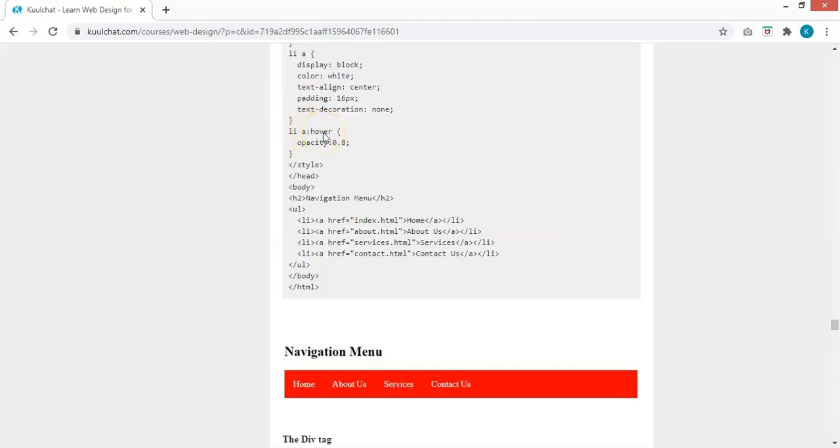So if you are writing a rule that affects the child of a particular parent, then the parent comes first, then the selector for the child comes like this. Here it means the A in the LI; other A's that are not in the LI will not be affected by this selector. So this only affects A's which are in the LI. It says that when you hover on it, they should have an opacity of 0.8.